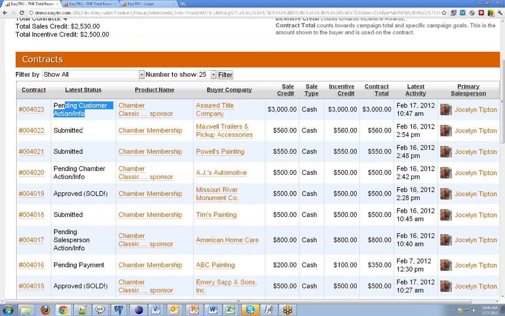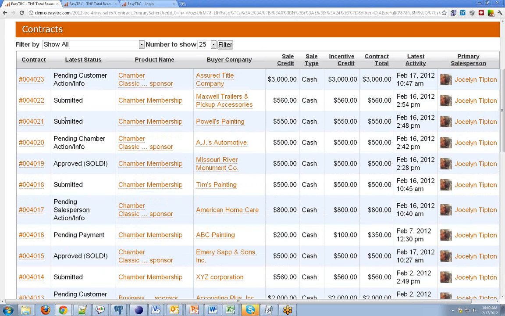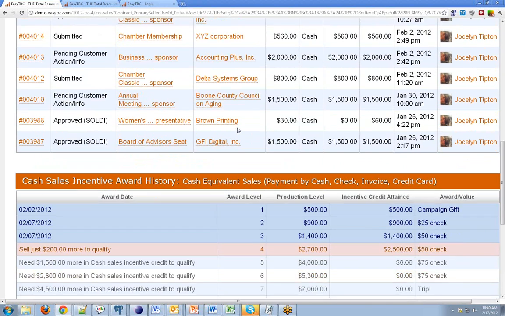And so you see there's the pending customer one we just changed, and then these have been submitted and have not been reviewed by the chamber staff yet. And then here's the sold items as well. So if you need to go in and update these contracts or anything, you just click this link here and actually get into that information. So, okay, let me scroll down here a bit.